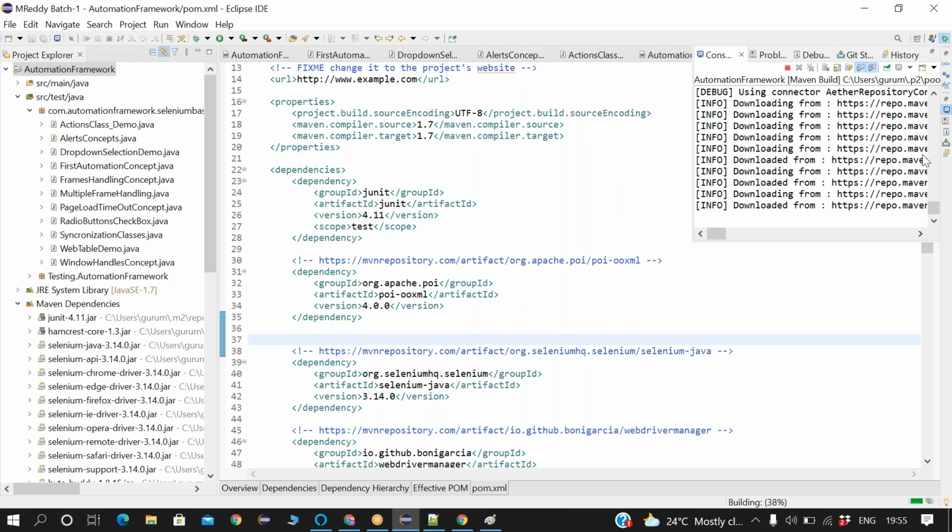After downloading these jar files, then we need to write some sample code to read the Excel sheet from Eclipse. Okay, so that you'll get some clarification on how to read the data from the Excel sheet. Okay, guys. So meanwhile we'll do some more things.